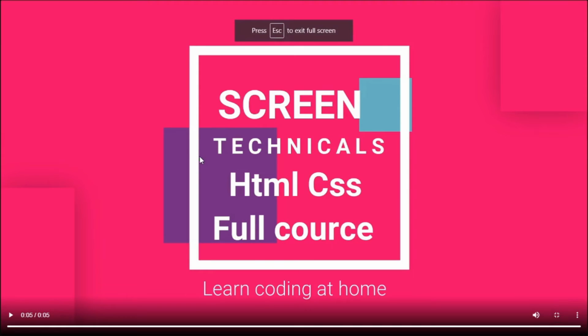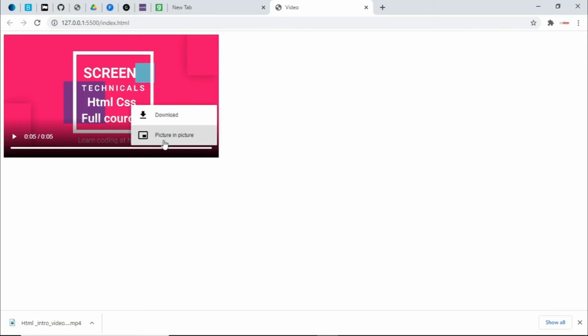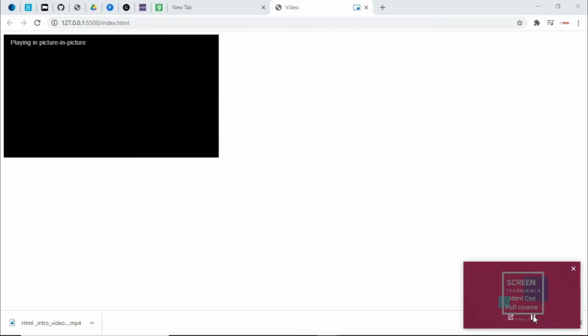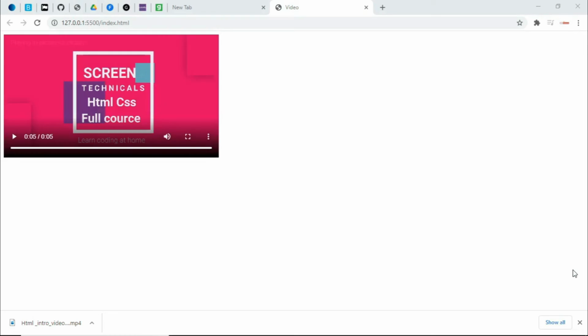When you click on this it will minimize, or you can do it using your escape key, and after that you can see the three dots. Click on these three dots, and you can see a download option and a picture in picture option. If you click on the download option, it will download this video to your PC. If I click on picture in picture, you can see this video is playing right here. If I click on this play button, it will start playing. Okay, so let me close this.